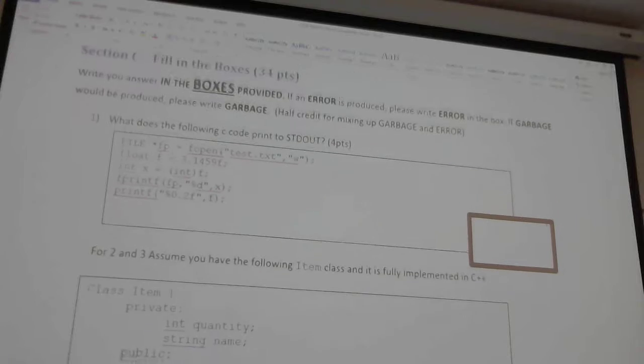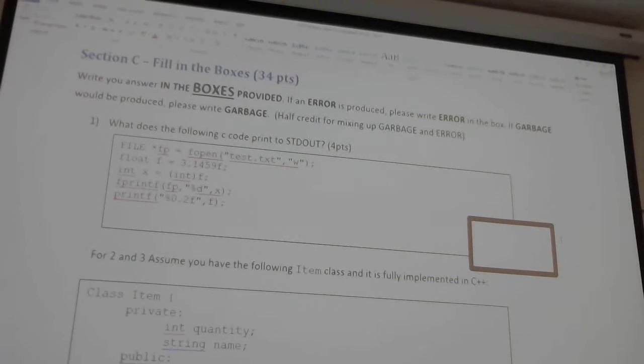So fill in the blanks. If you've taken classes with me before, you might be familiar with these. Write in the boxes. Provided an error is produced, write the word error. If garbage is produced, write the word garbage. Half credit for using garbage and error if you switch the two of them.